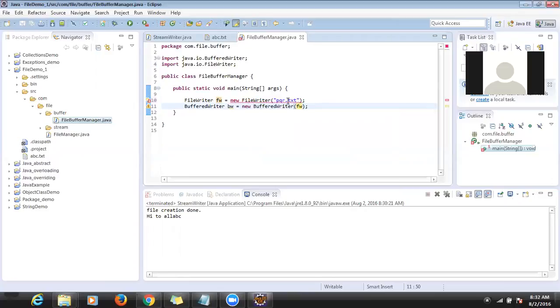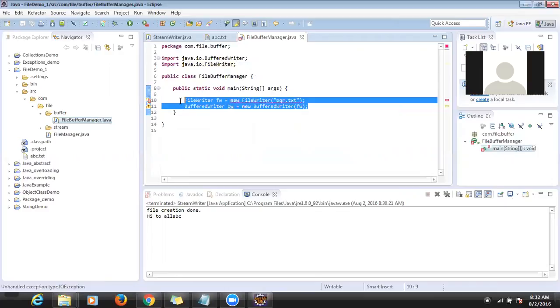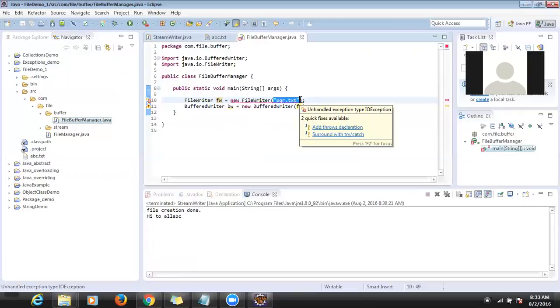FileWriter is also a class available under the java.io package, and you have to pass which file you want to create. Whatever FileWriter you have created, you have to pass to BufferedWriter. So what is the difference between this file creation and the file creation we talked about last time? Both are the same. If you have any File object, you can pass it here, and this is also going to create a new file, similar to last time.